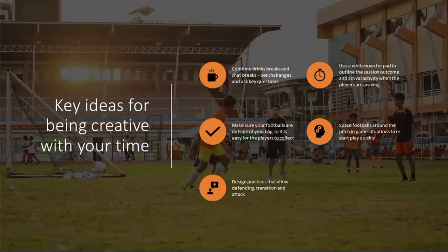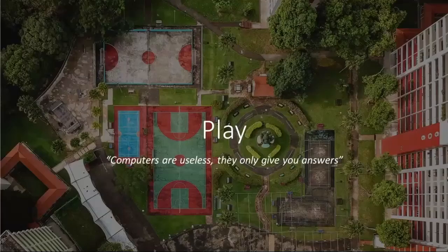Okay. Last one, play. No matter what age or stage of players that you work with, we as human beings are hardwired to learn through play.